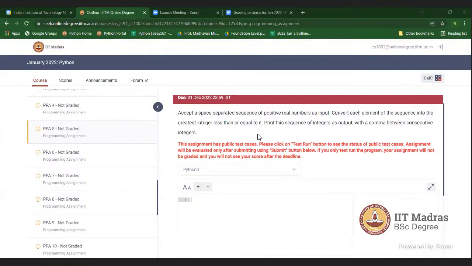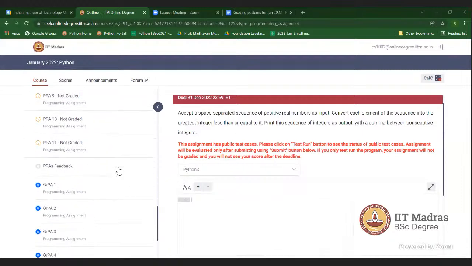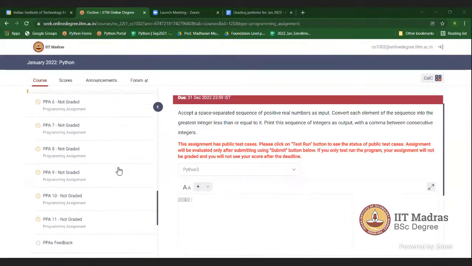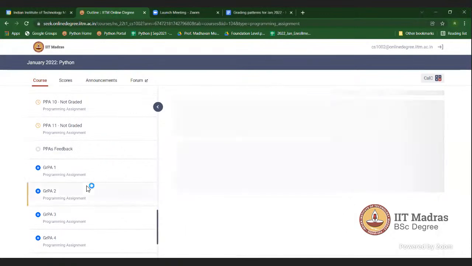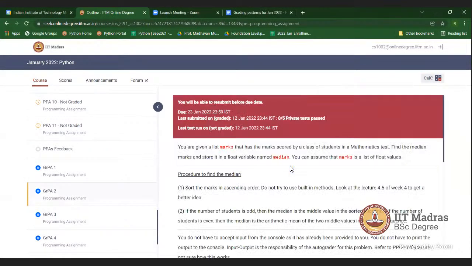Sir, I have a doubt in GRPA. Is there any way we can discuss that? You have a doubt in this? Not in this, I have a doubt in GRPA. So can we discuss that? GRPA 2 itself. We cannot discuss the solution, but if you have a quick doubt, we can discuss.